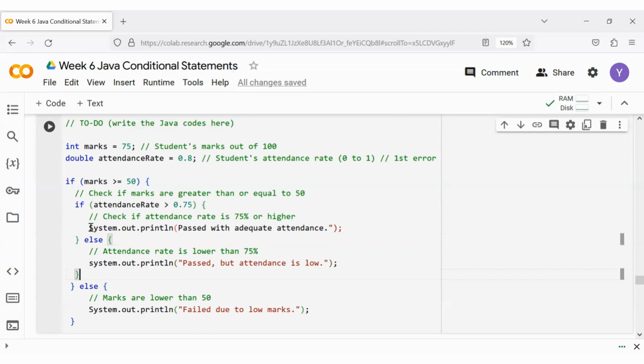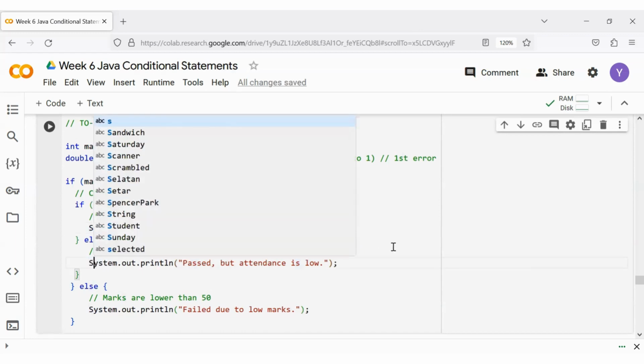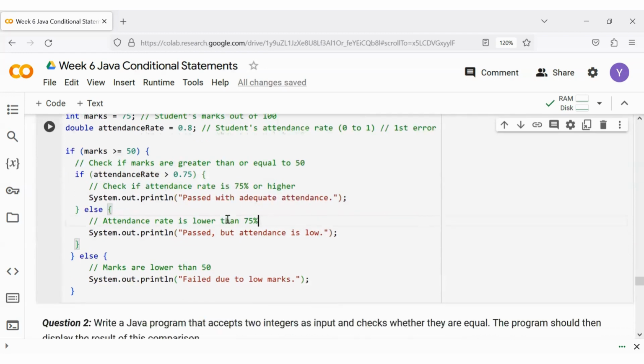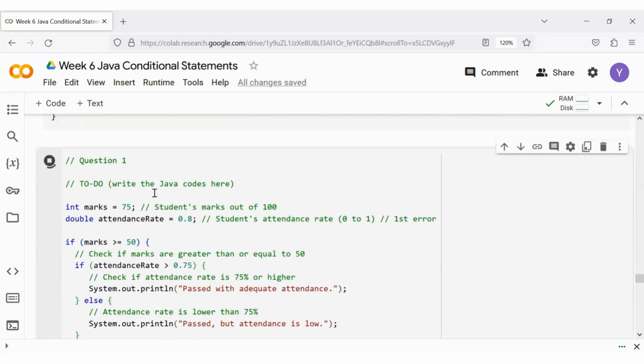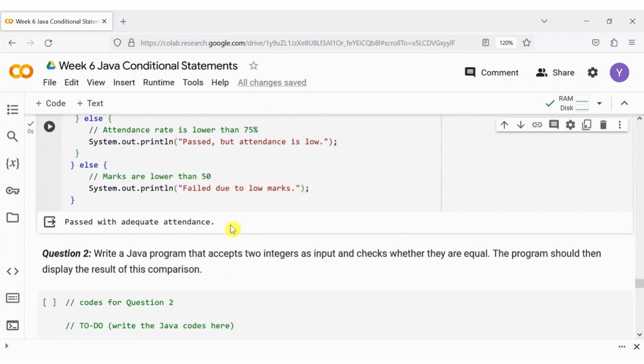Now, next will be System.out.println pass with adequate attendance. Okay, something is missing here. If you notice the color, because all of these are strings, I need to open and close them with double quotation marks. So you can see the color is correct now. And then else, System.out.println, if you notice here, the S should be a capital letter. Okay, the S should be a capital letter again. Let's try to run this. Yes, I'm able to run it without any errors.